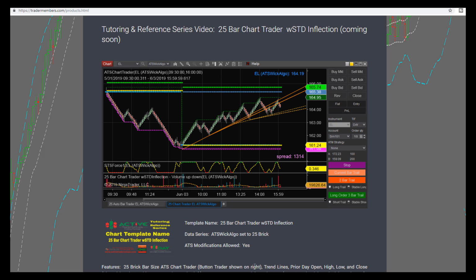The button trader shown as I showed you before. We also have the trend lines on this chart. They're auto trend lines. It's a standard NinjaTrader setting. They're on here twice, two different settings. You can look at the settings and may learn how to apply those to some other charts you may be using. Then it has the prior day open, high, low, and close, and current day open, high, and low.